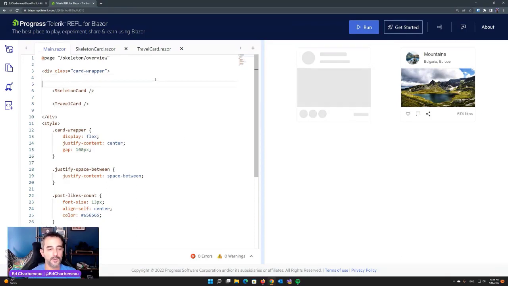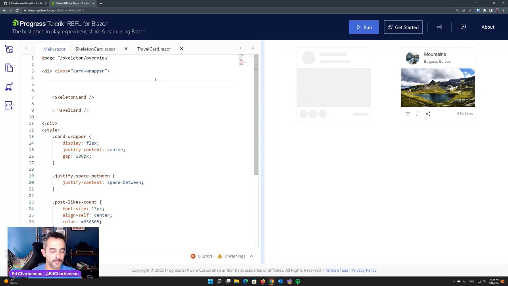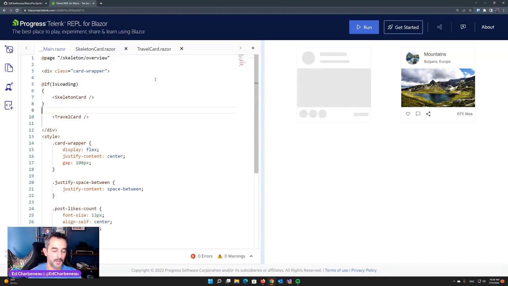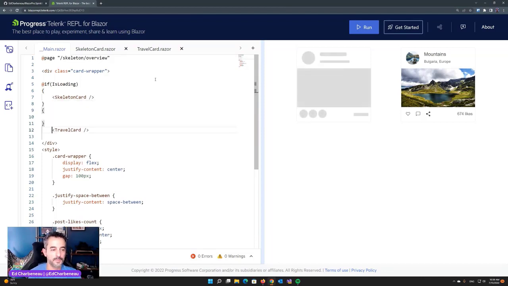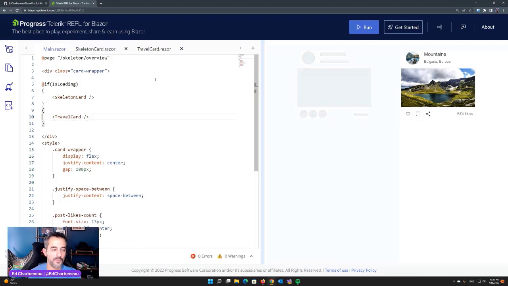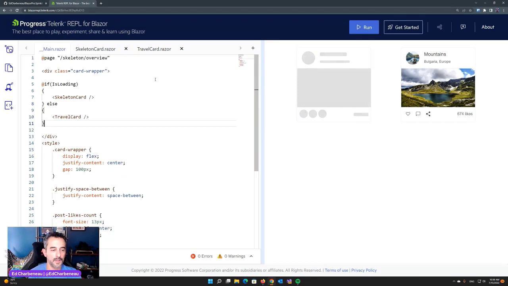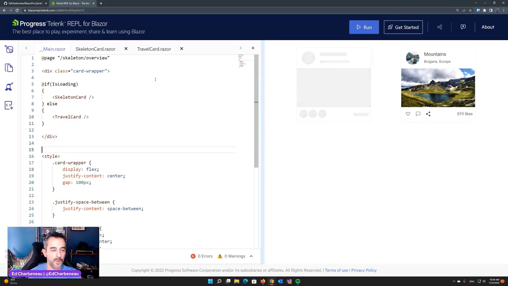Now, what we'd want to do is set up a little if statement here. Say is loading. And if the thing is loading, then we'll show the skeleton card. And if it's not loading, we'll show the travel card. Like that. And we'll drop in a code block.